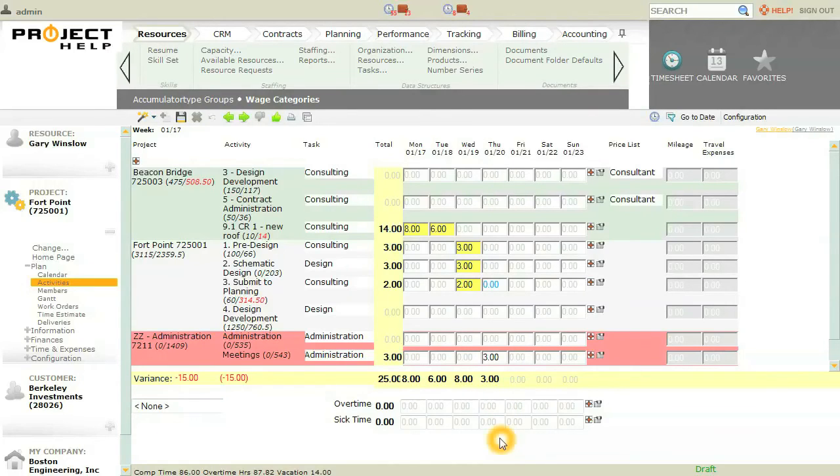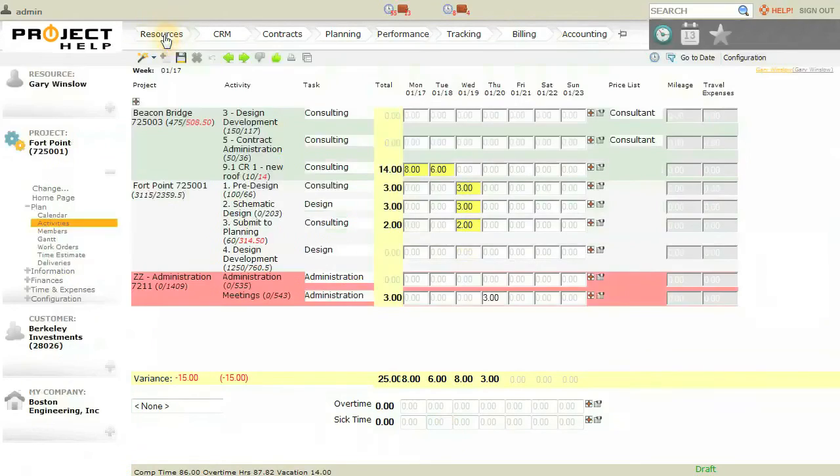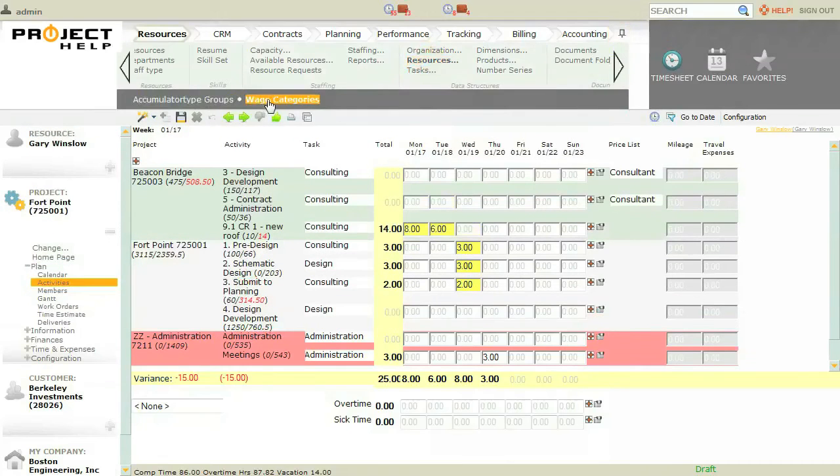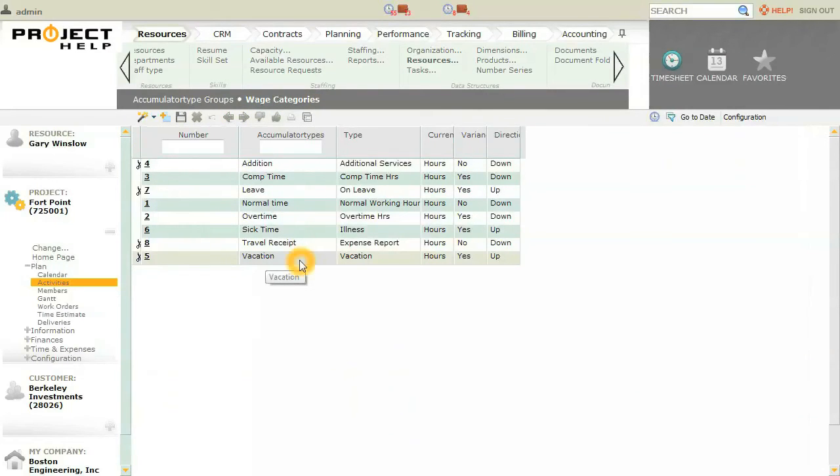So we want to add our wage category of vacation. Okay, so let's add this wage category. First thing we want to do is verify that it's been defined for the company. So to do this, we go up to our top menu, click on Resources, we can pin this menu down here. Under data structures, we click on resources in wage categories. And we can check vacation has been defined. Great.